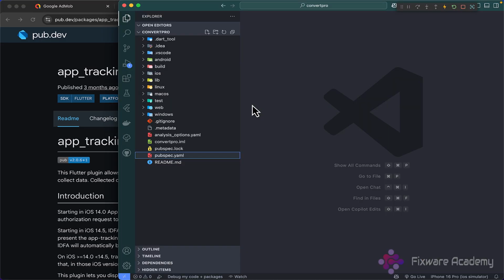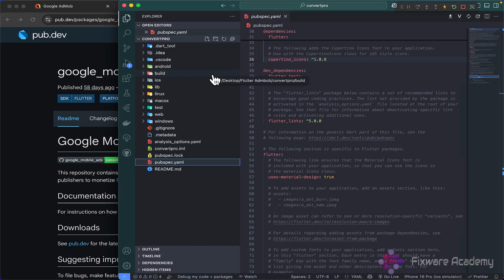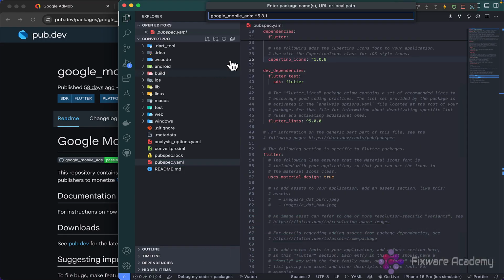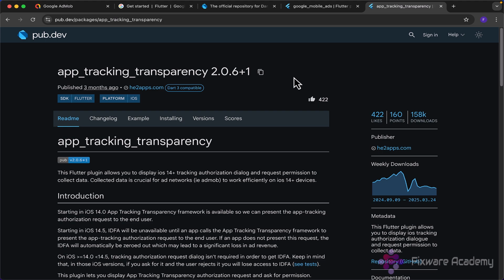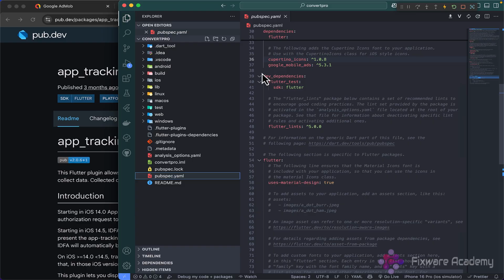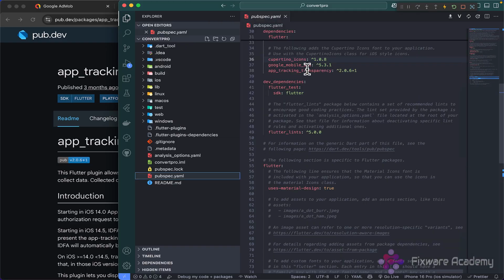Now let's add the necessary dependencies to our project. Open the pubspec.yaml file in your project and add the following packages under the dependencies section. First, add the Google Mobile Ads package. Copy this command, or press Ctrl+Shift+P, then add dependency. Paste here. Second one is App Tracking Transparency. Copy from there. Again, Command+Shift+P or Ctrl+Shift+P, then add dependency. Paste here. Press enter. Now both our dependencies are added in our pubspec.yaml file.